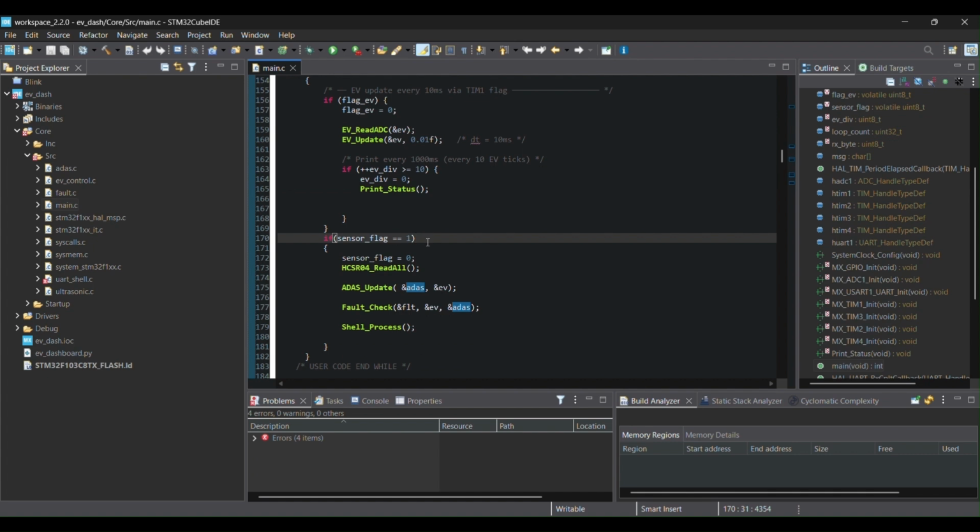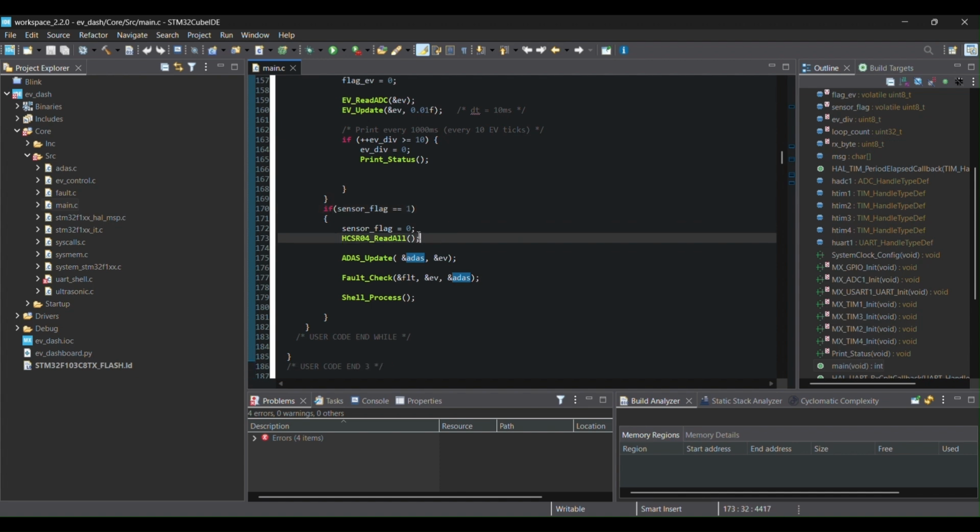This condition executes every 100 milliseconds and handles obstacle detection. This function triggers all ultrasonic sensors and measures obstacle distances. Measured distances are processed by the ADAS module to determine collision warning, blind spot alerts, and parking assistance. After the ADAS analysis, the fault manager verifies whether any unsafe conditions exist, such as over temperature, low battery, or critical collision. Finally, all processed information is transmitted through UART to the Python dashboard.